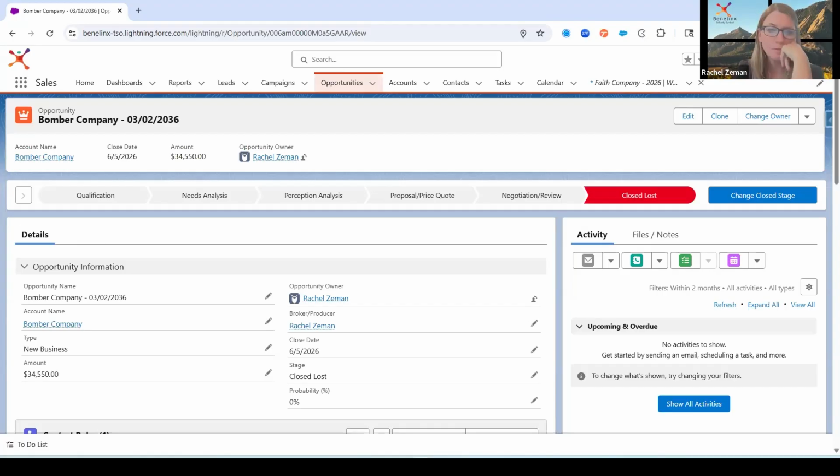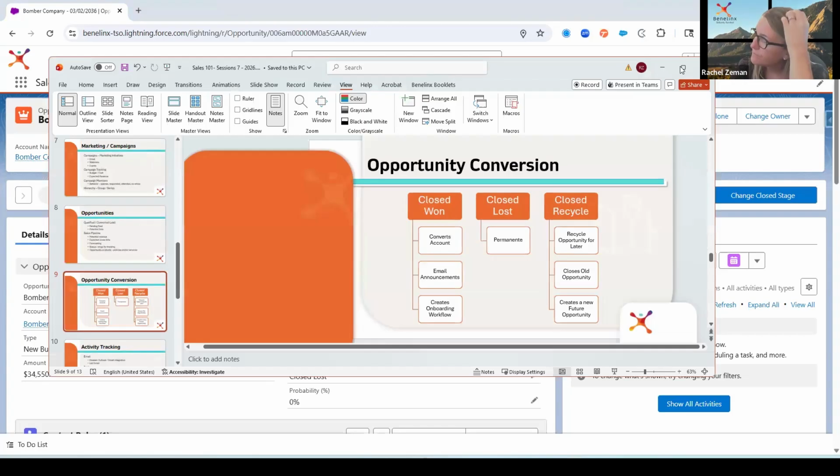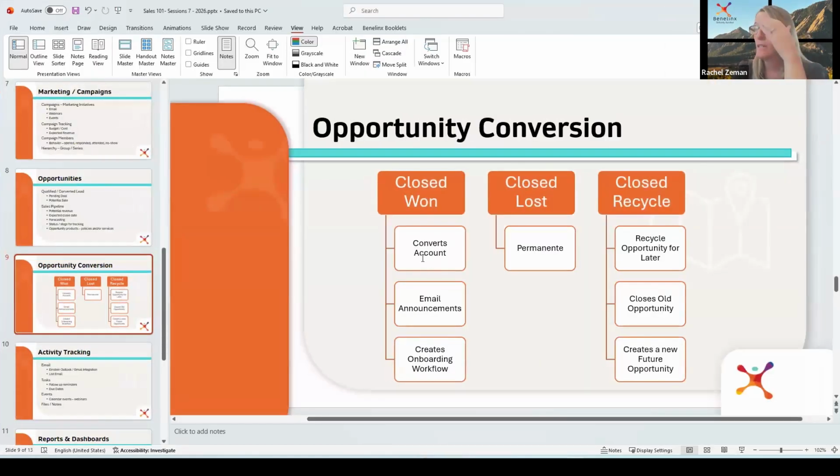Okay. Sales process. And you can see that conversion. Let's just throw this up here so you can take a look at this. So you can see those 3 options. Converts the account, email announcements, and creates that onboarding workflow, which by the way is custom Benelinx. Starts that service process. What do we have to do to onboard them? We got to get some additional information. We may have to actually go through the quoting process.